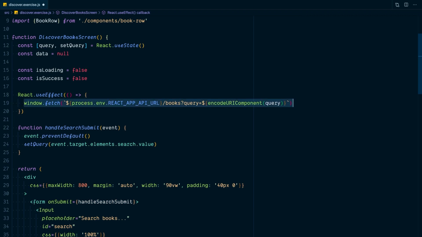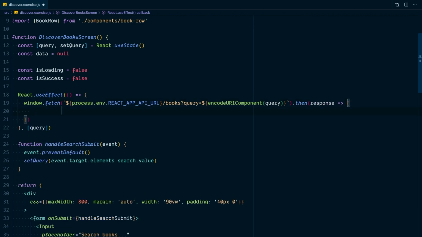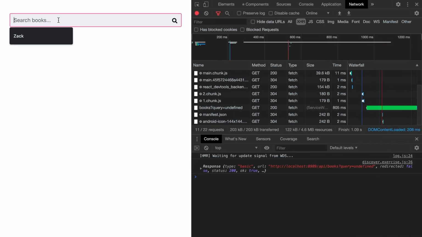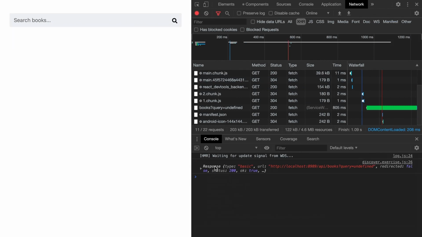Great, but we don't actually want to do this every single time our component renders. It could render for various reasons. So we're going to add a dependency list here, and we're going to put our query into that dependency list. So great. Then we can take that response and let's go ahead and console.log that response and save that. Come over here and I type in, oh, hold on a second. Look, I've got a response there already. What happened? Oh, that's right.